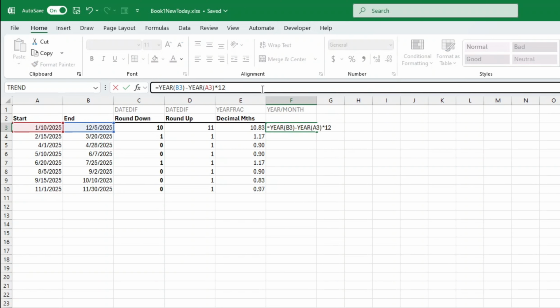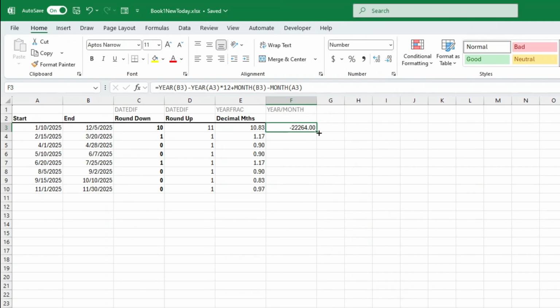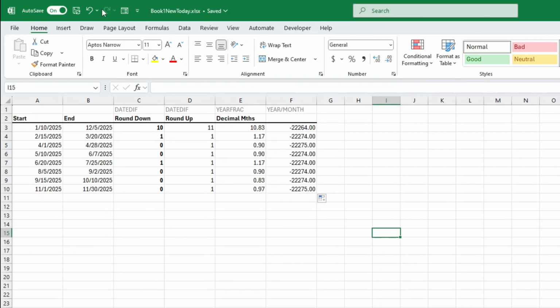This method is super reliable because it avoids the quirks of DATEDIF while still keeping things simple. Give them a try and see which one works best for you. So that's 3 awesome ways to calculate months between two dates in Excel.